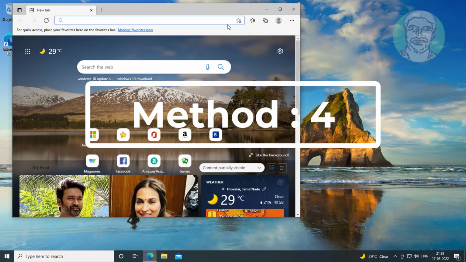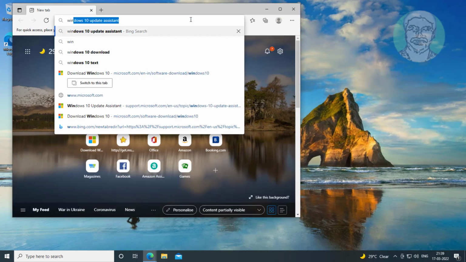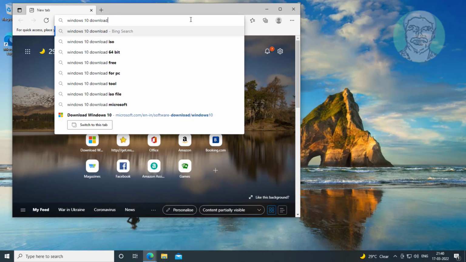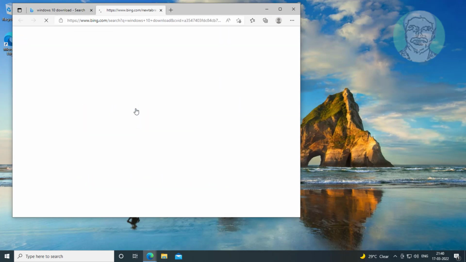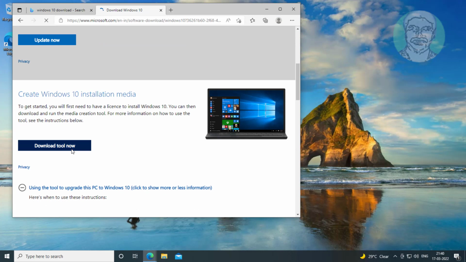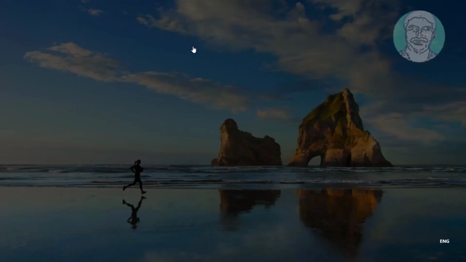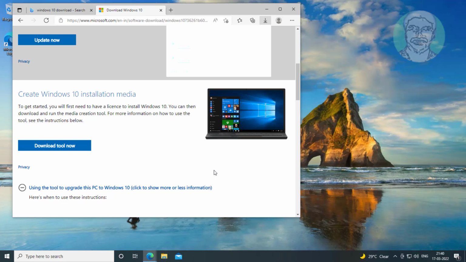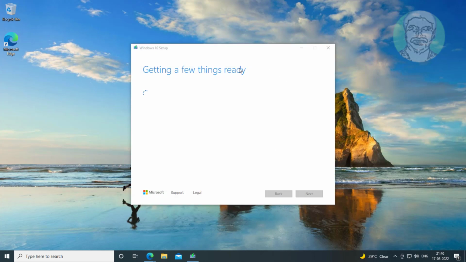Fourth method: open any browser, type Windows 10 download in the browser search bar. Click Download Windows 10. Click Download tool now. Click Accept. Check Upgrade this PC now, click Next.